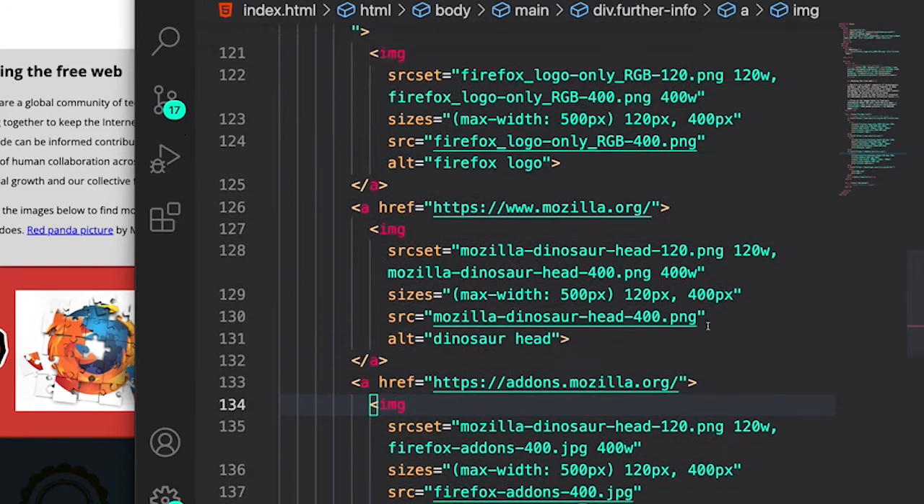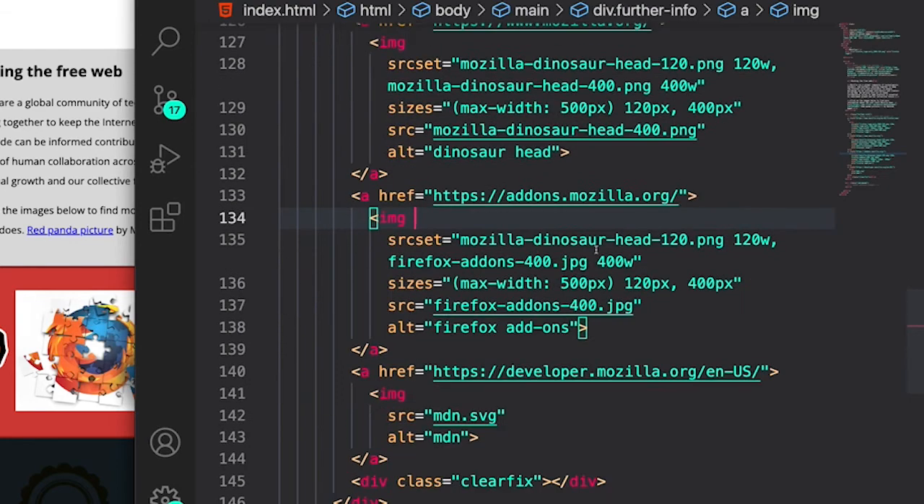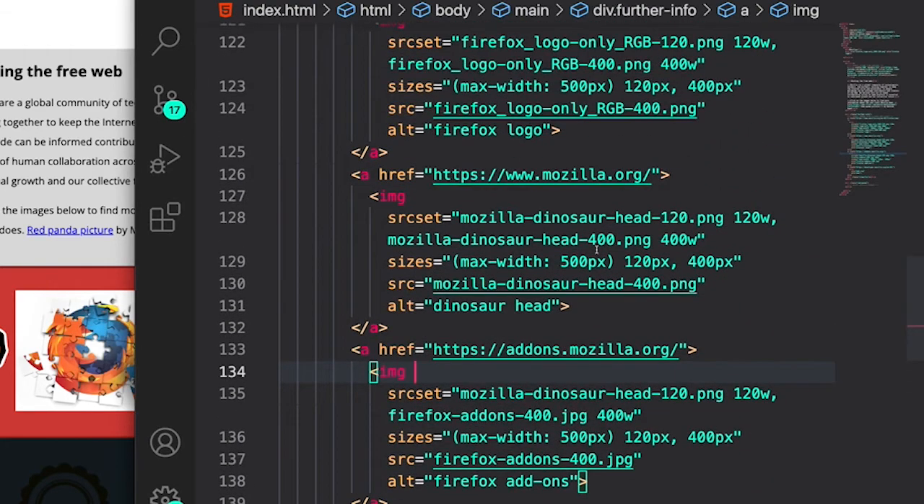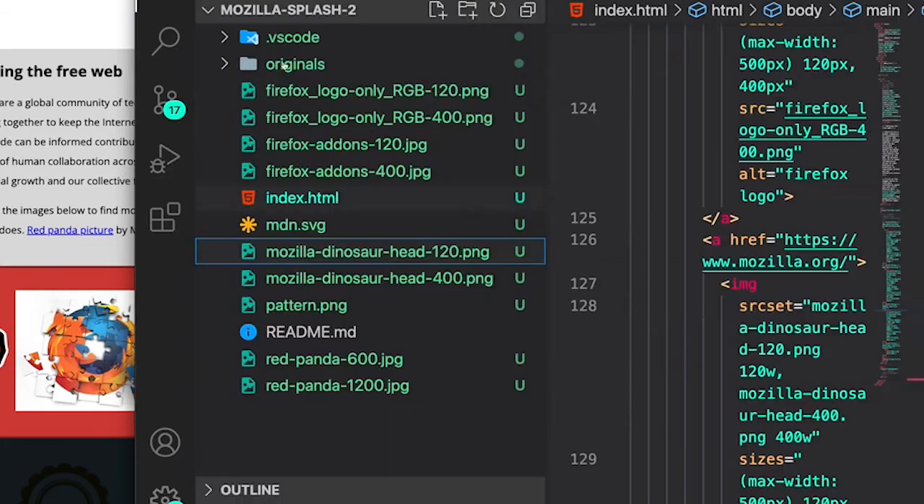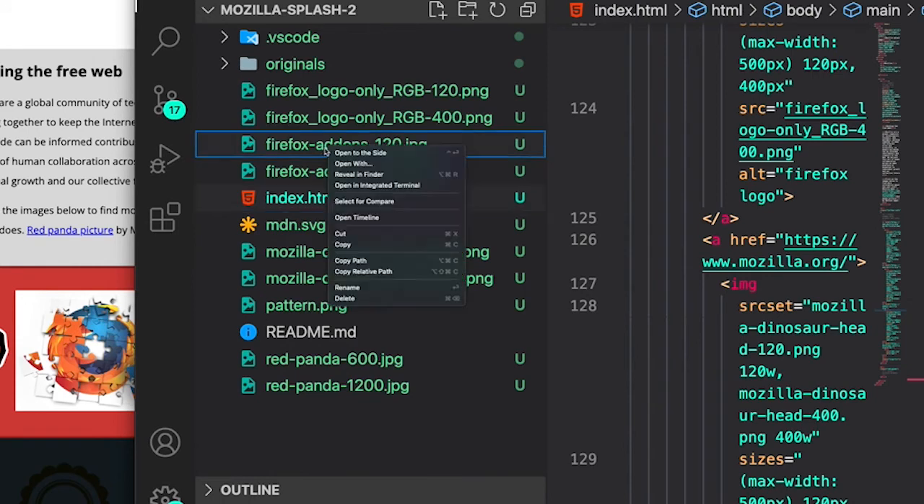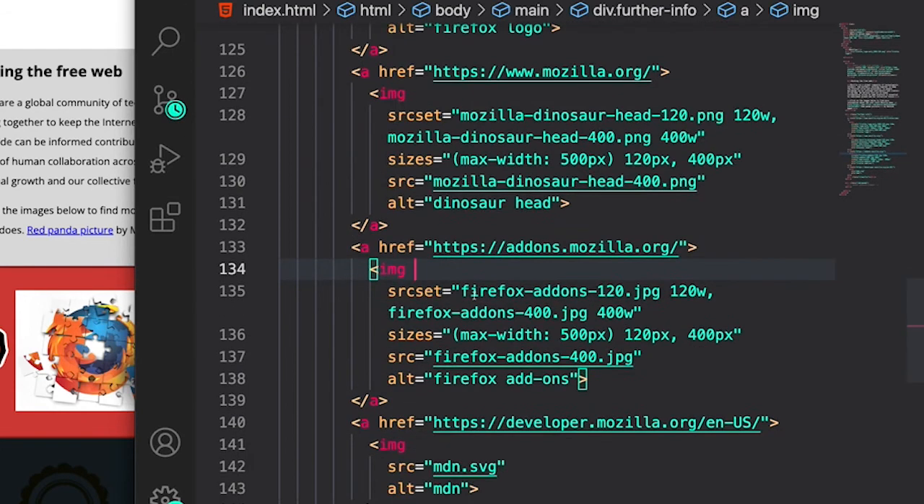Okay, and just checking over the code. Okay, so for the other three, I have the dinosaur head, 120 and 400. Same media conditions. Whoops, wait. Do I have dinosaur head more than once? Whoops. No. Wait, okay. Firefox add-ons. It was just this one. Okay. So, yeah, and then Firefox add-ons, 120, 400. Screen size conditions.